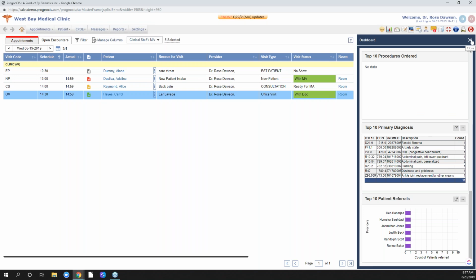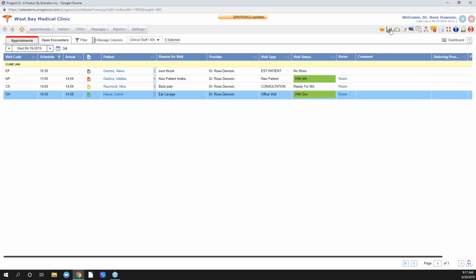Managing the dashboard, if you want to make changes to the reports that are viewable, still does need to be done through the global dashboard icon.